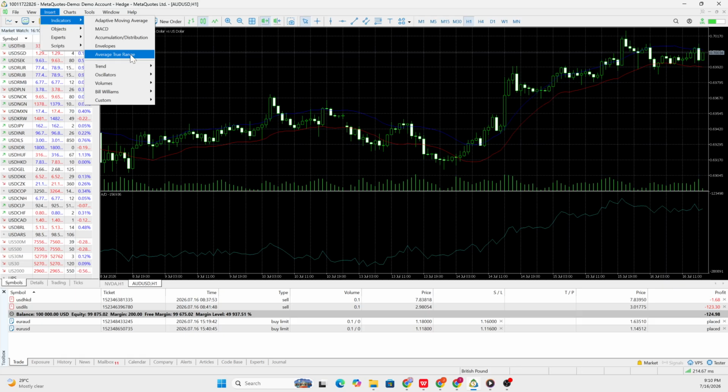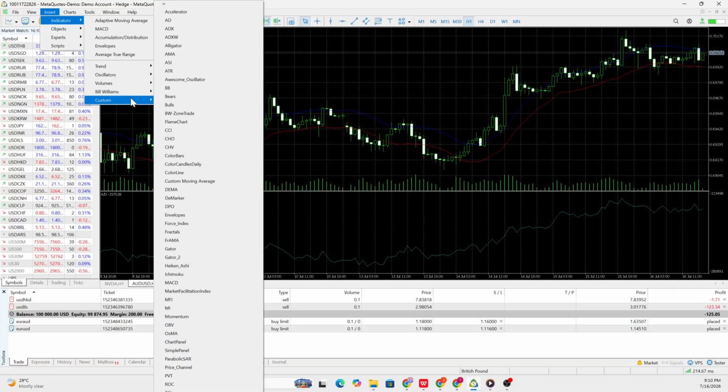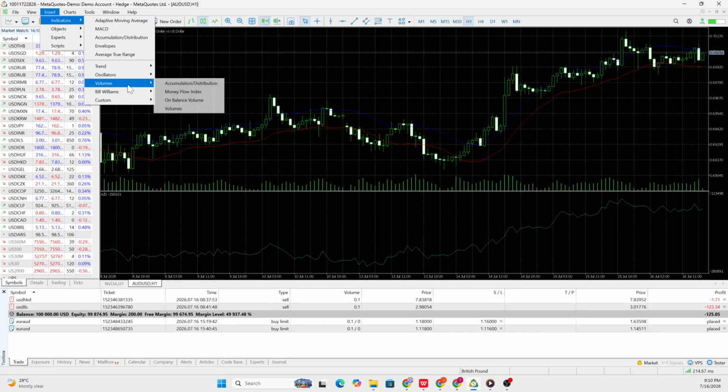You'll now see several categories of built-in indicators. Look for the category labeled Volumes. This is the section that contains the available volume indicators in MetaTrader 5. Click on the Volumes category. A list of volume indicators will appear. Depending on your setup, you may see options such as volumes, tick volumes, and other available volume-based indicators.